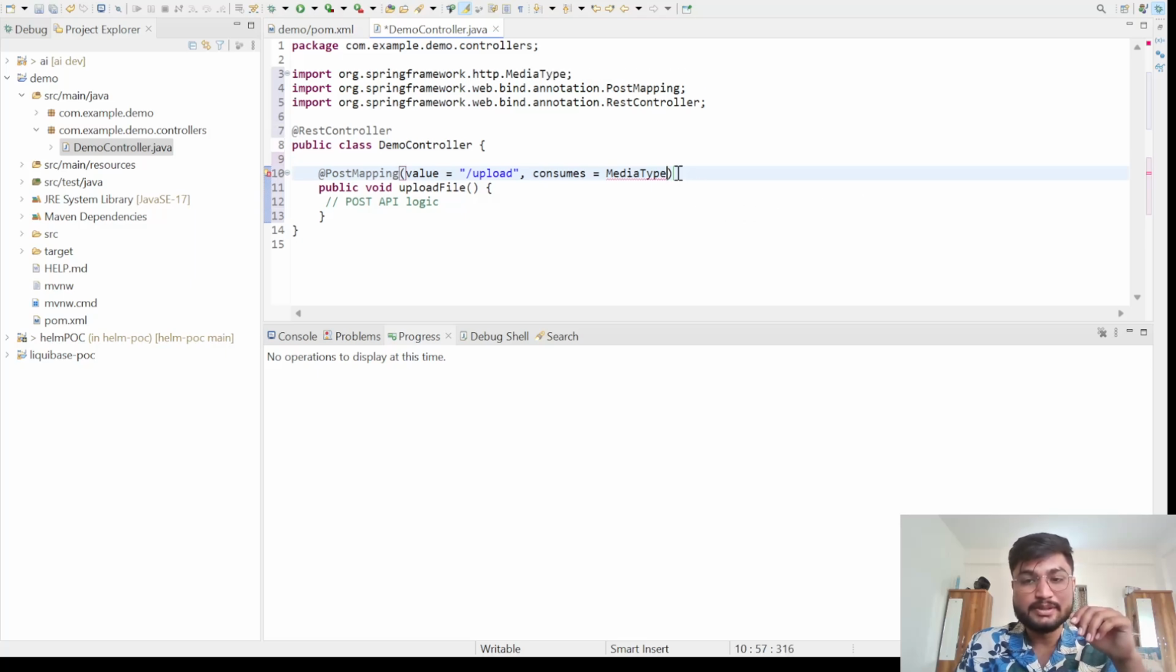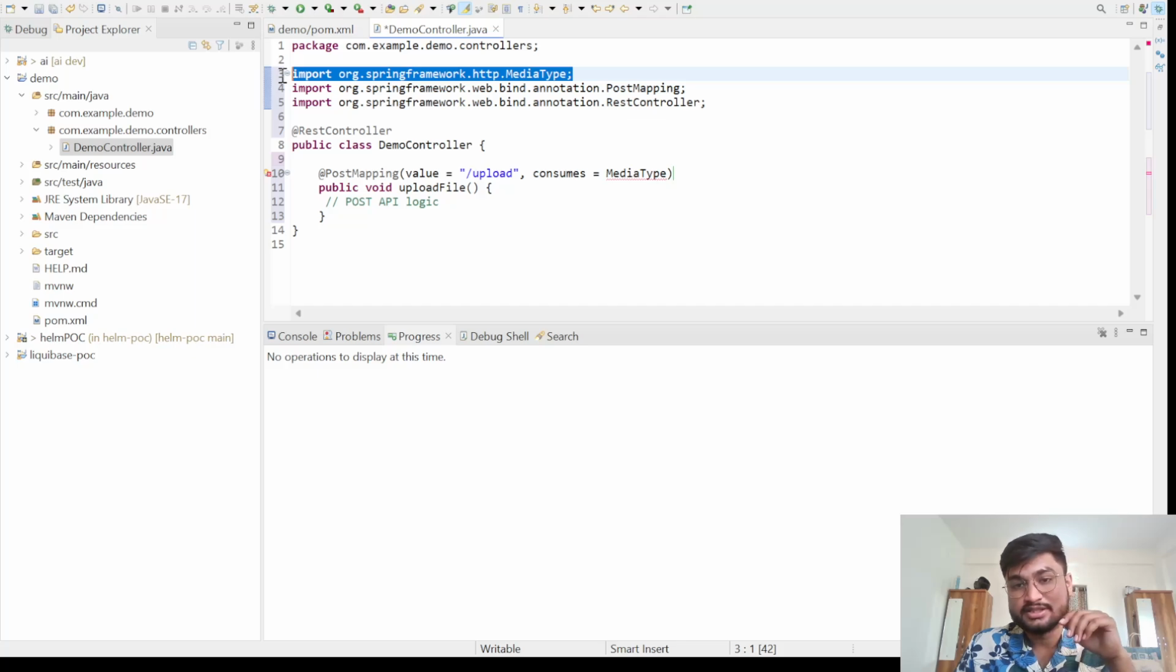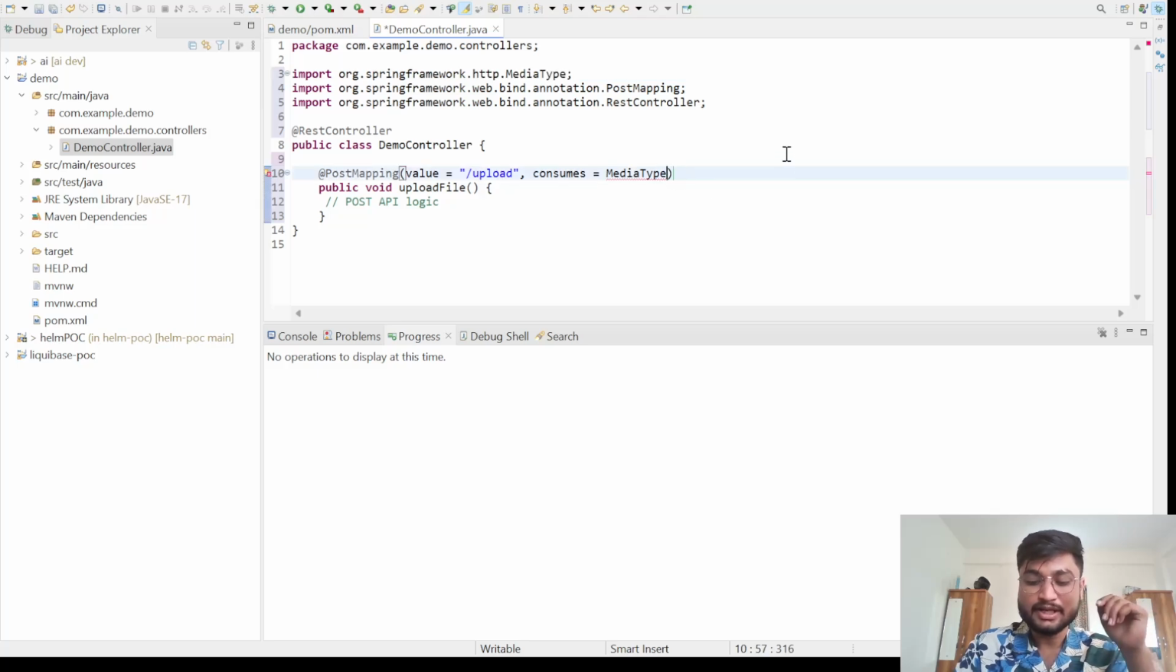So hit the media type. You can see spring framework.http has given us a class called MediaType, and if you click on dot, you will see that there are several media types supported, right? What we need is multipart form data. So what exactly is multipart form data? Multipart form data is basically your file coming in multiple parts as an input to the post API. That is why it is called multipart form data.